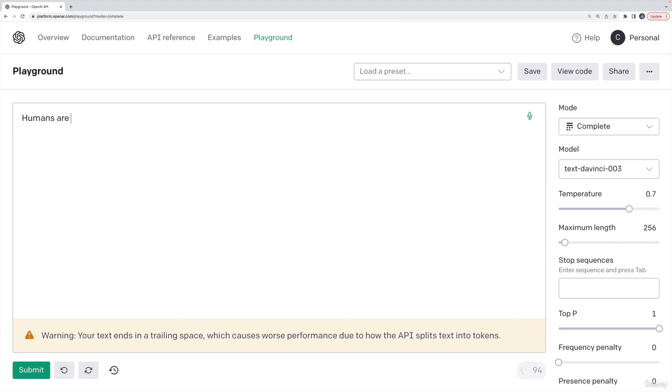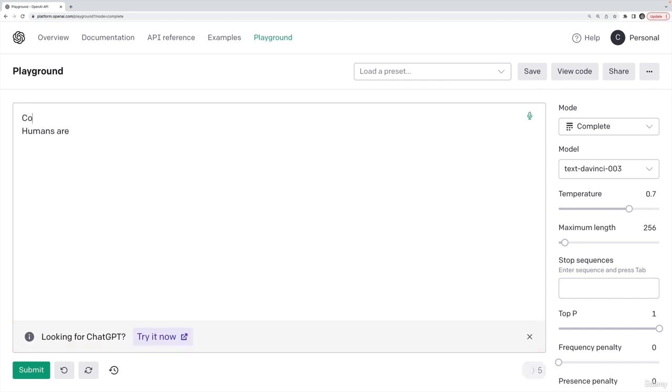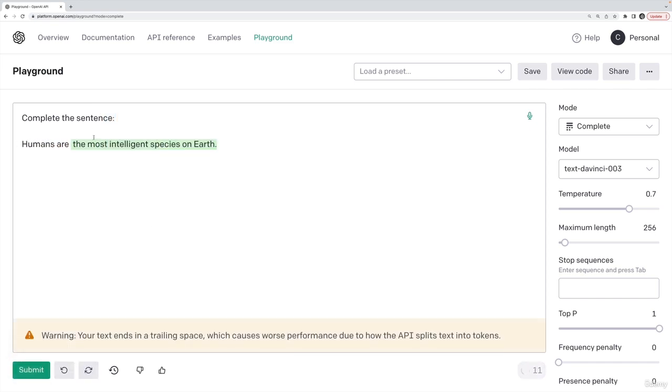So by providing a simple set of instructions up top, or I can do it below and say, complete the above sentence, but I'll say complete the sentence. That's my instructions, and then this is the actual context. There we are. It completed the sentence. Humans are the most intelligent species on Earth. Of course, I could change this in so many ways.